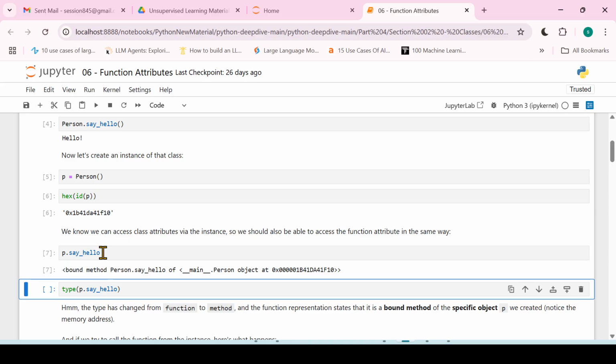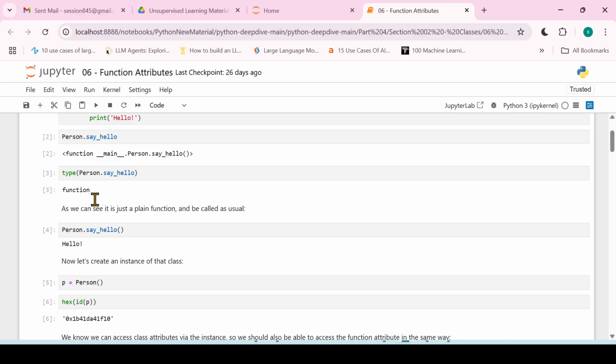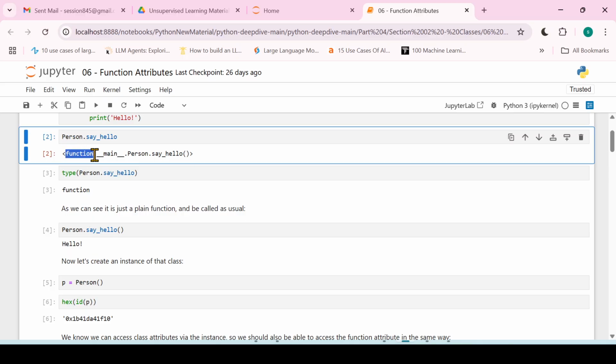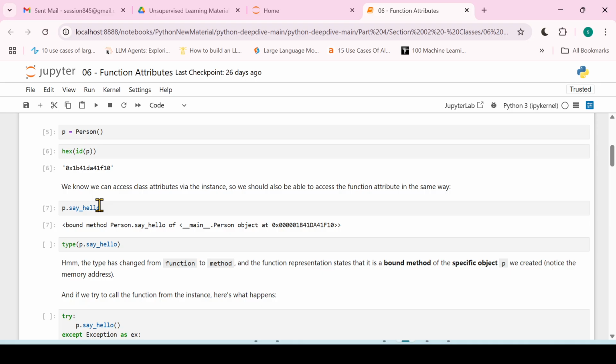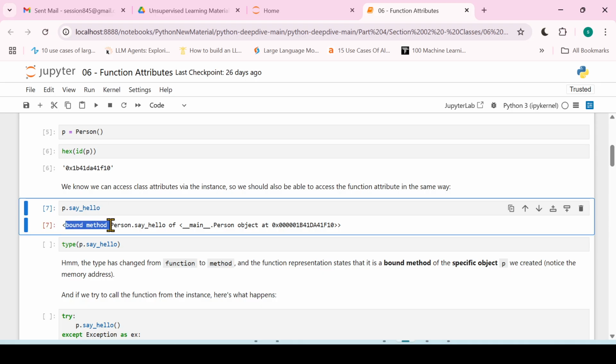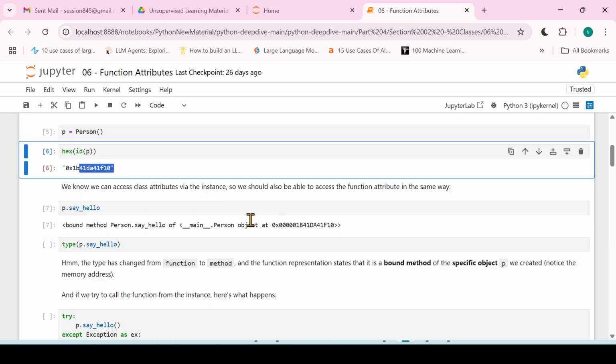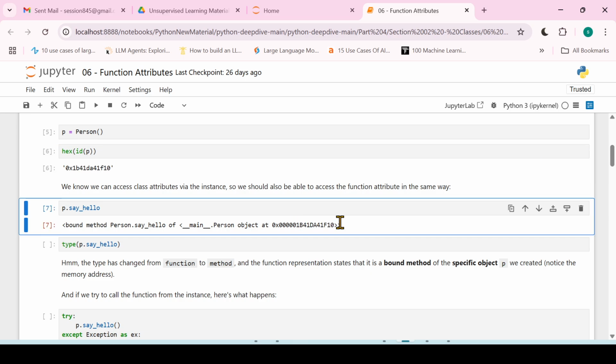Now when we say p.sayHello, what is it? Can you see this? When we say Person.sayHello, it was a function. When we say p.sayHello, it is a method. It says that it's a bound method, right? It is available in Person.sayHello, and it also gives you the object. So this object and this object are the same. It's a bound method for the p object. So it is a method for a specific object.